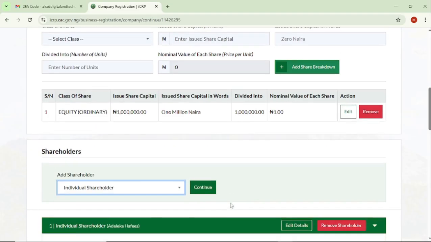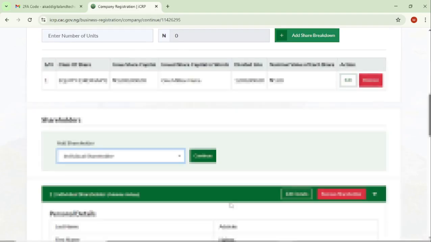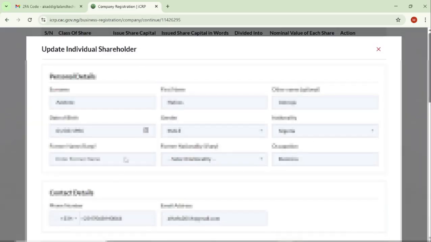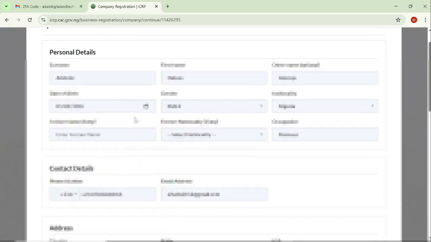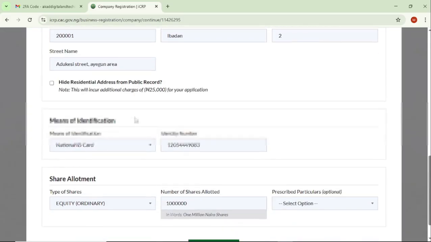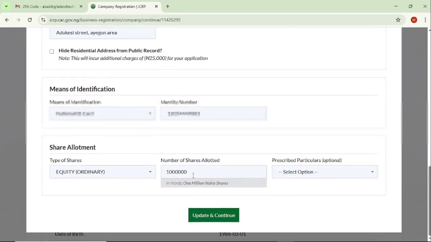Okay, I have a shareholder added already. Let me just click on this edit details. So here I'll just fill in all the details. Then what you want to do is, here, the number of shares allotted to this particular shareholder.